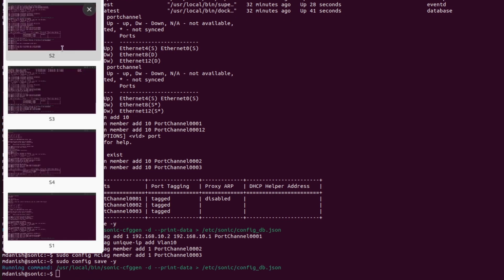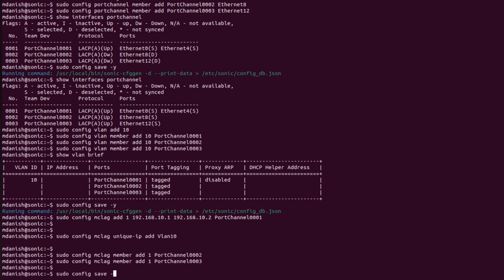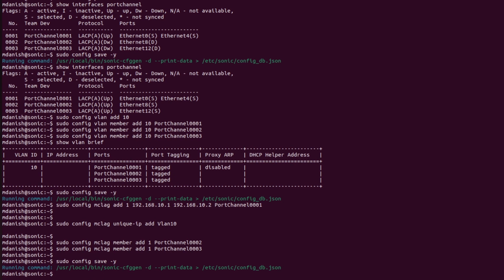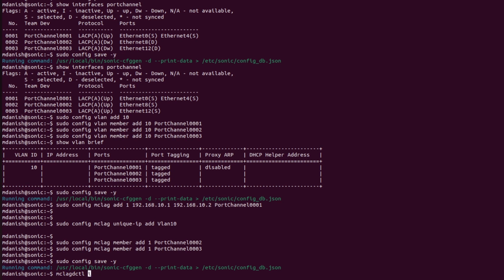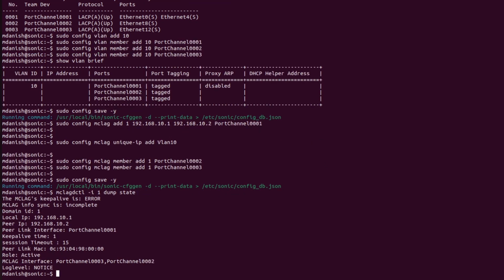I will go into switch S2, sudo config save y. Now I will check the status of MCLAG by using command mclagdctl -i 1 dump state. Here we can see MCLAG domain ID is 1, local IP is 10.1, peer IP is 10.2, and here we can see port channel 0002 and 0003 are member of this MCLAG or MCLAG interface.